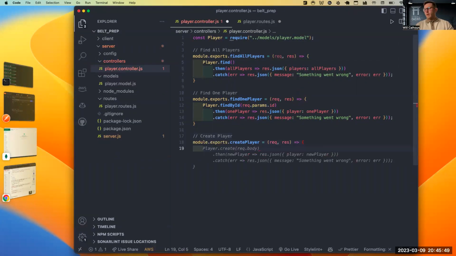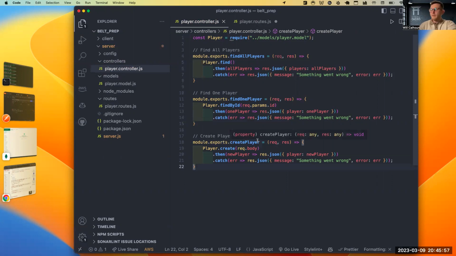So I'm going to say create, same sort of thing that we've always done. We've got our module.exports.createPlayer. It takes in a request and a response. Remember, in our request, there's a key called body. That's the actual request body that we're sending. In this case, with Postman, we're just going to use our JSON body. And we're going to take those values and create a new player. And let's test it out.